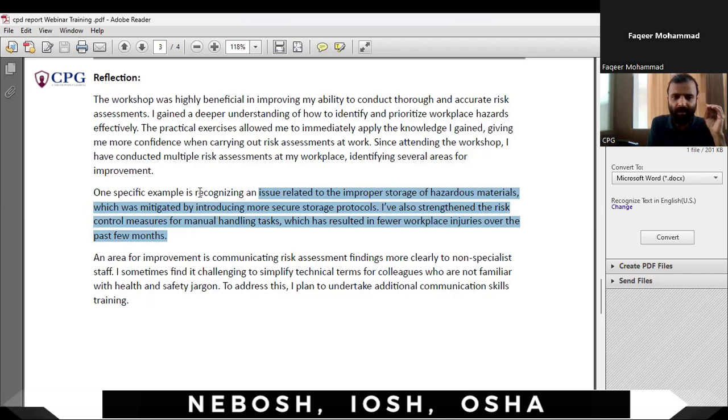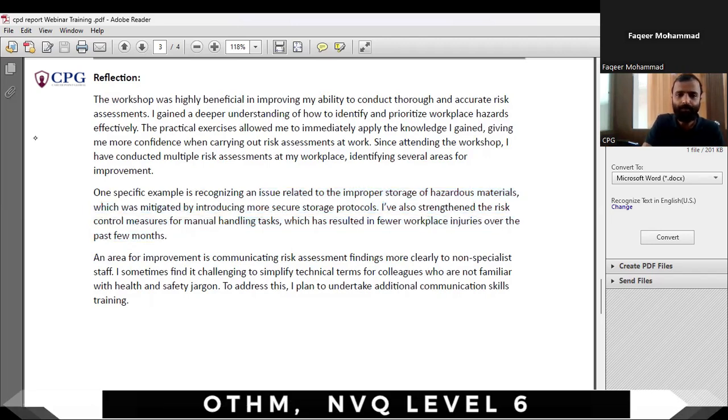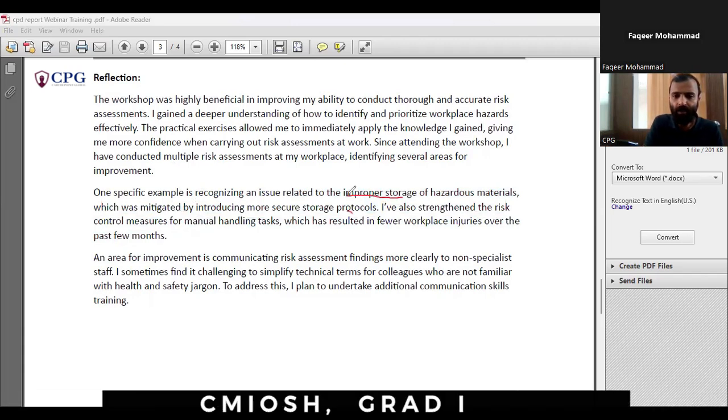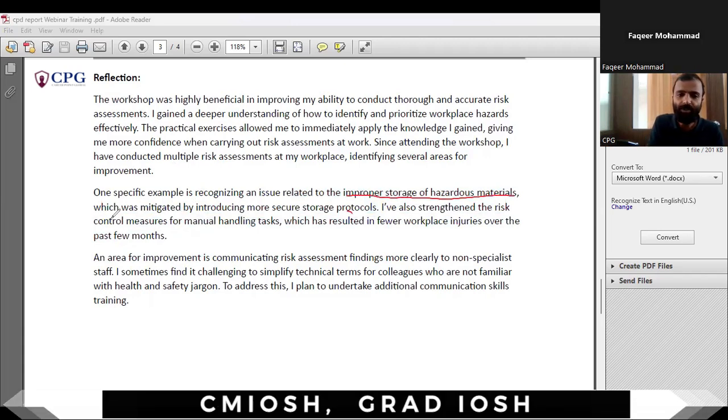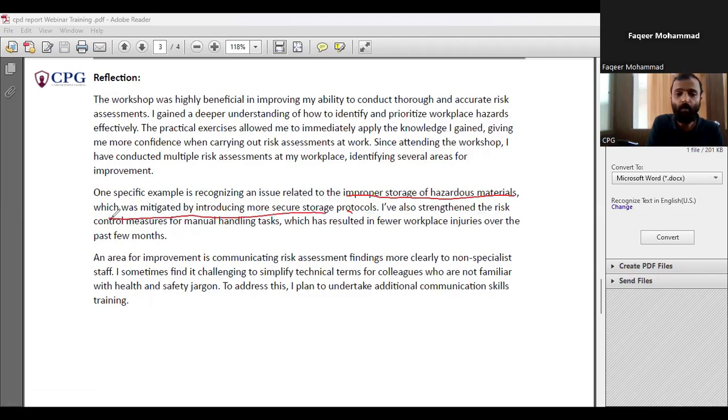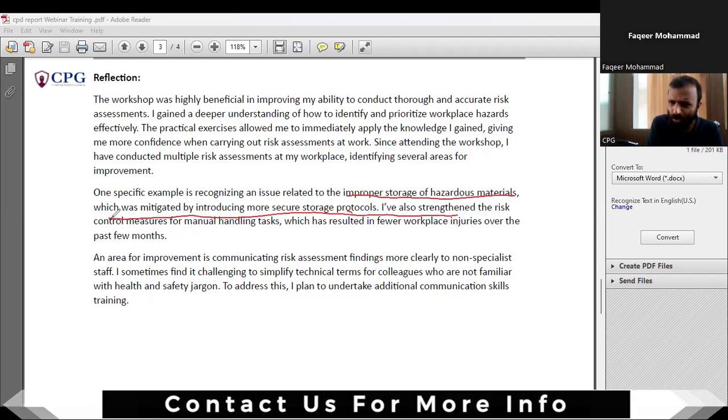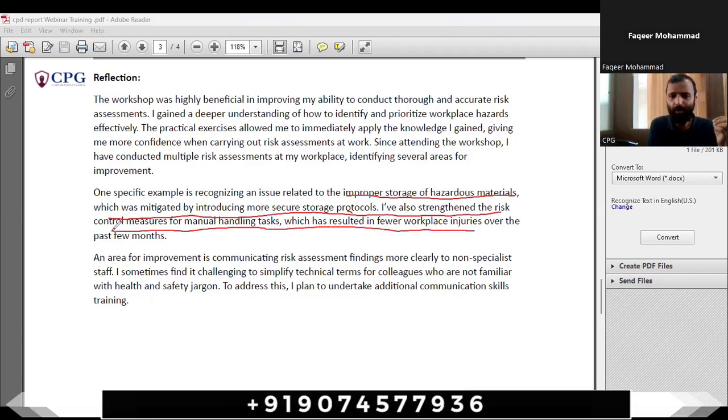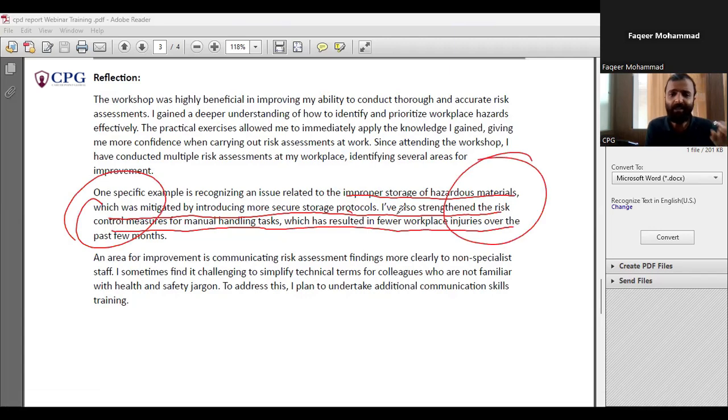One specific example: recognized an issue related to improper storage of hazardous materials, which was mitigated by introducing more secure storage protocols. I have also strengthened the risk control measures for manual tasks, which resulted in fewer workplace injuries over a few months. So this is very important. This practical demonstration, you have to write, by giving evidence. This is nothing but giving evidence.